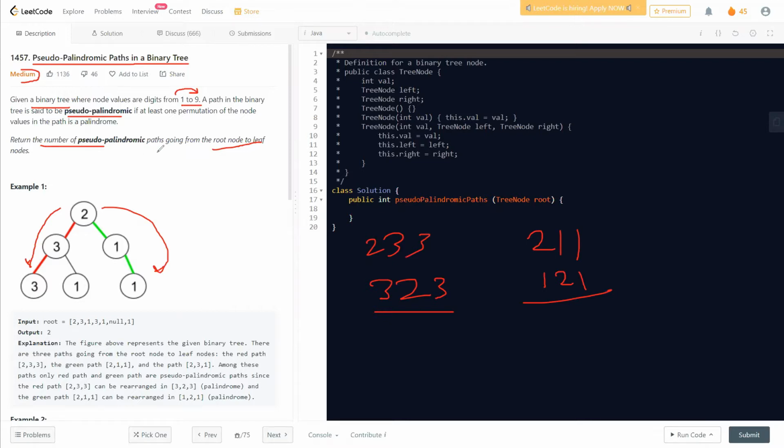We have to traverse from the root to the leaf and see what the paths are, what values we have, and whether in any way its reordering is palindromic, right? So that's the question.